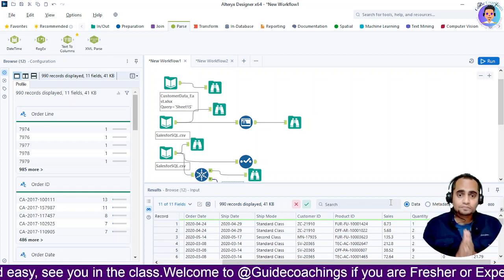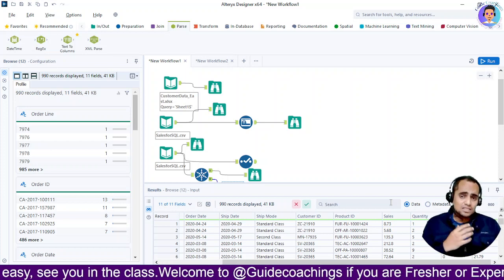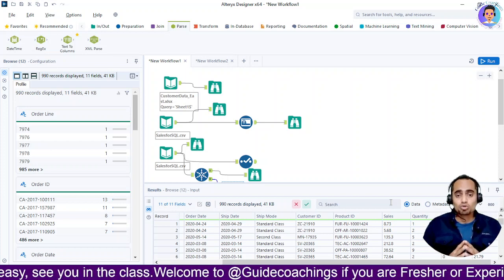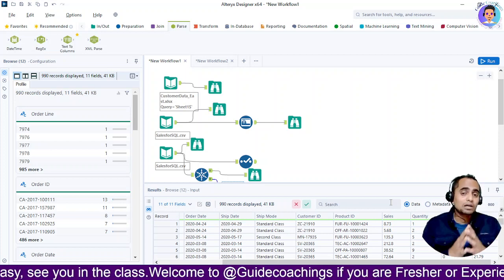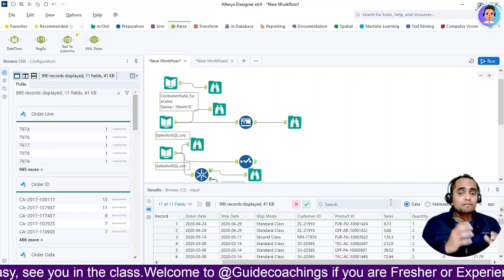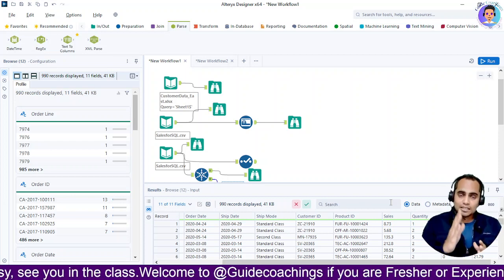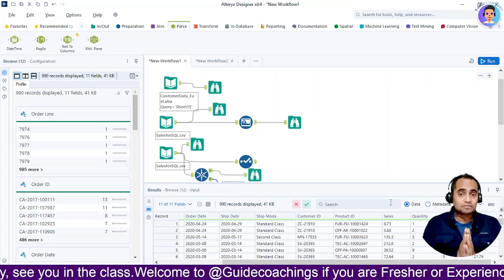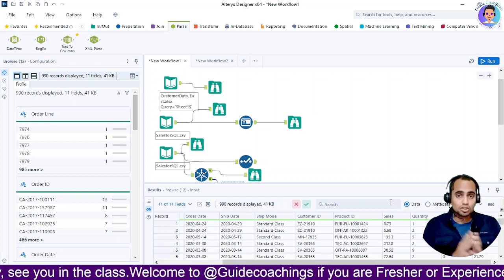to 2 p.m. Join us as we demystify these essential Alteryx functionalities and empower you to harness their full potential. See you there. Okay, so let's get started with three important questions in today's tutorial.